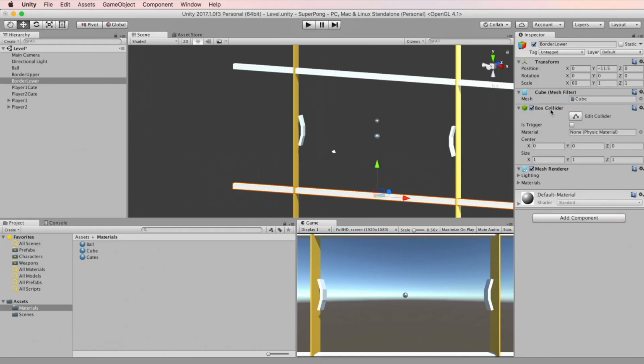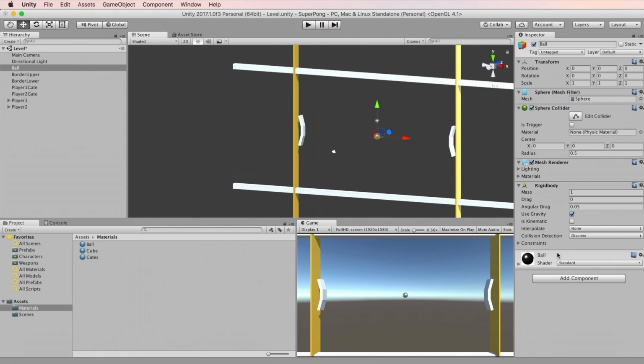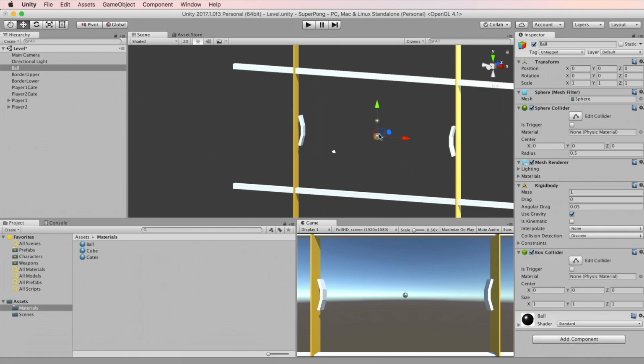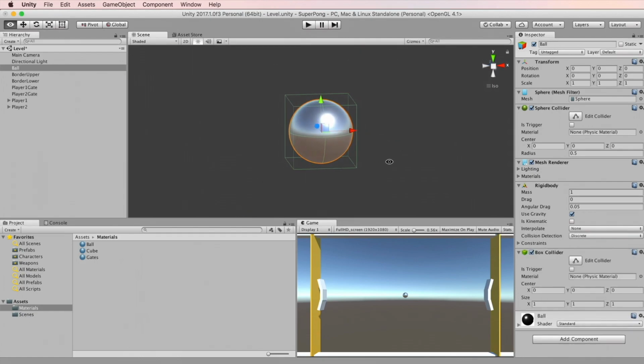Notice that the border has a box collider, but the ball has a sphere collider. You can add as many colliders as you want by using the Add Component feature. Colliders are drawn as green wireframe in the viewport, and you can tweak them to your liking. To do that, you can type in values directly in the fields or enable collider editing mode by pressing this button. Now, if you click and drag green points, you will adjust collider size. In the case of a sphere collider, you can adjust its position and radius.